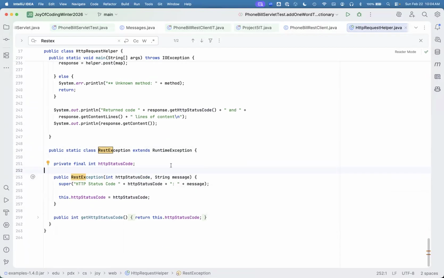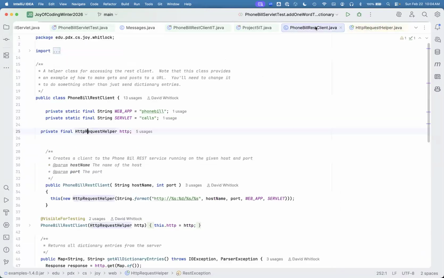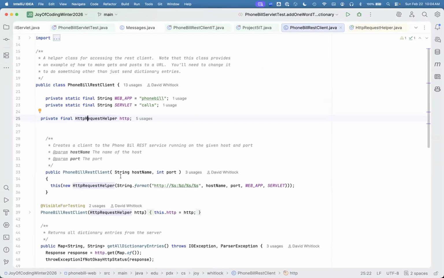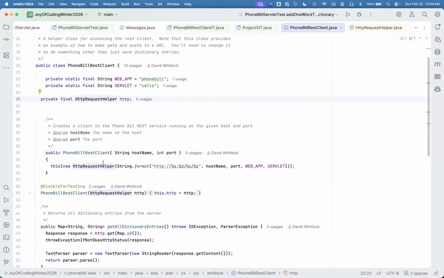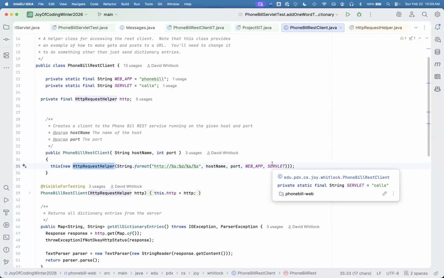Okay. That's neat. Yeah, let's take a look at how that's actually used. So this is the HTTP request helper. This is code from my examples library that I encourage you to use in your REST client. So what do we do in the phone bill REST client? Well, you can create it giving a given host and a port, and it basically then initializes the HTTP request helper with the URL that is formed from the host name and the port, and then the phone bill and the phone calls, your web app and the servlet.